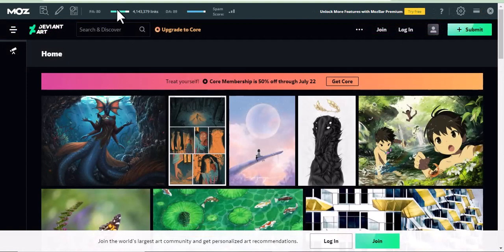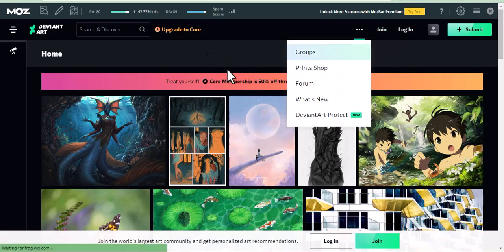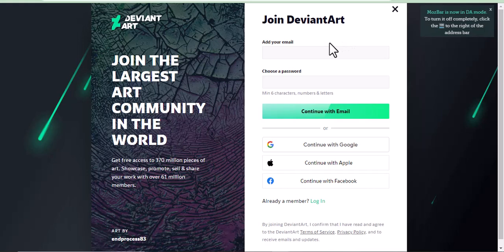So the next site we'll be using backlinks from is called DeviantArt.com. So when you get to this site, the first thing you need to do to get backlinks from this site is to join. Click on join. At this point, you can use your email to join this site, or use any of these accounts here to register on this site. So let me get that done.